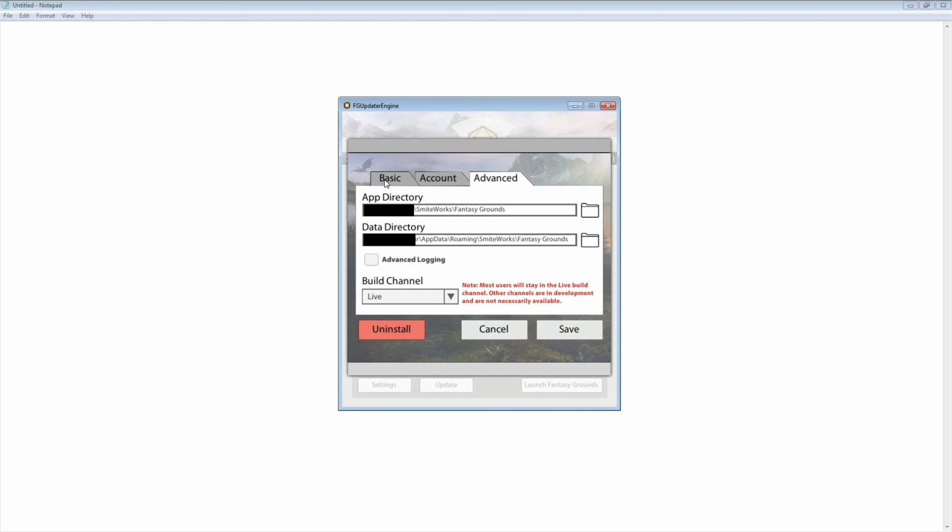Once you have completed the entry for your account information for your Fantasy Grounds account, at that point you will now be ready to go through the process of running your first update to be able to pull down all of the most recent content and or DLC that you have purchased.